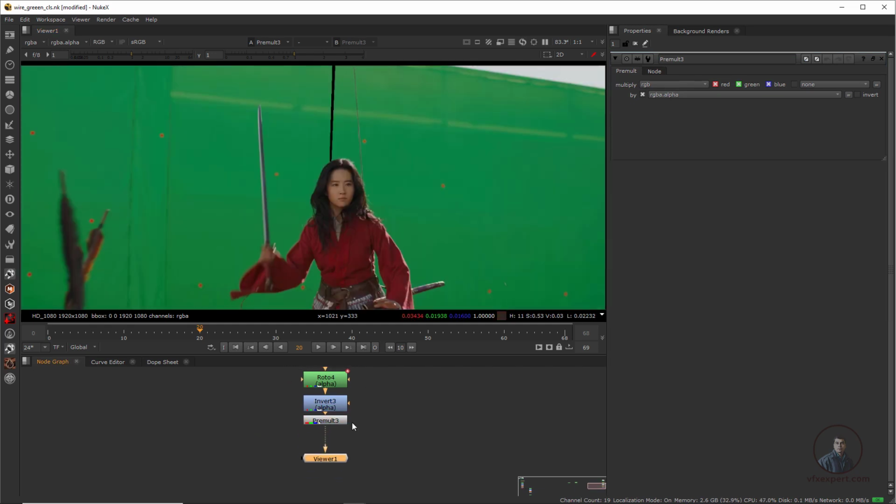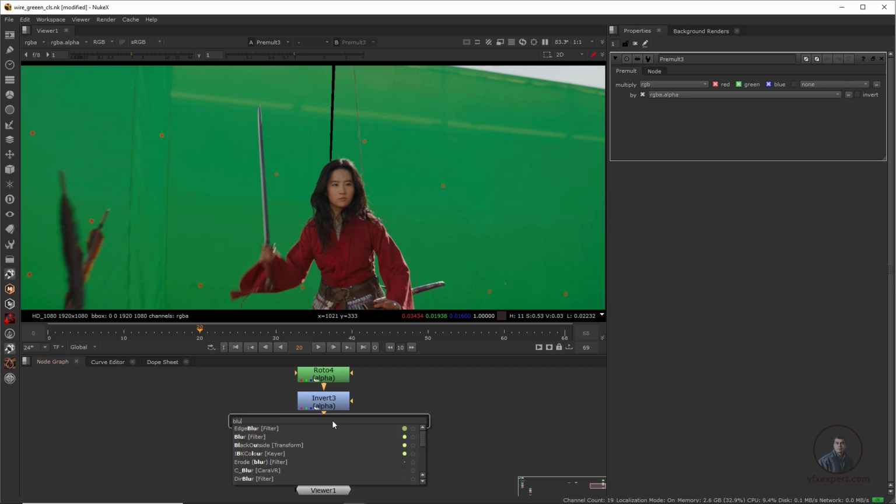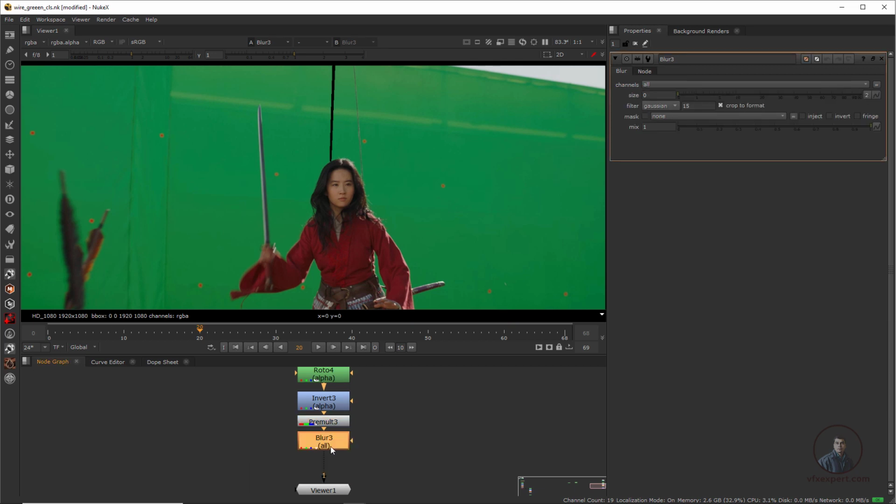Now again press A here. Then after this, take a blur node. So press Tab and take this blur node. Then in this blur node, first we have to click on this invert here. Then in mask we have to select this RGB plus alpha here.